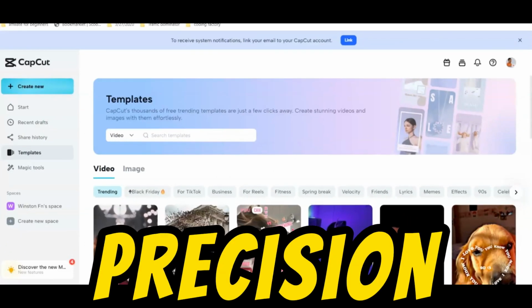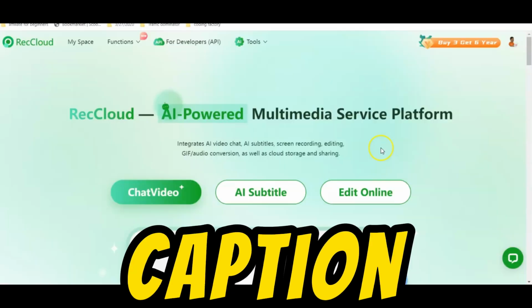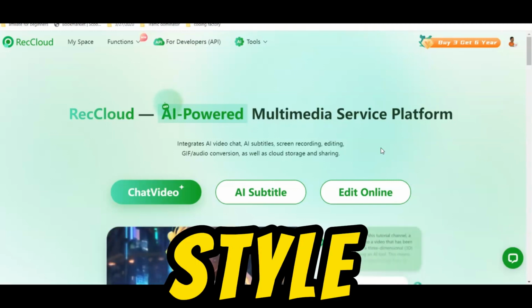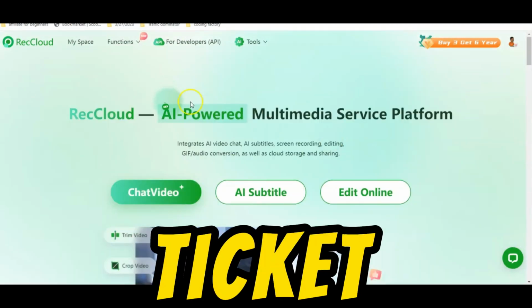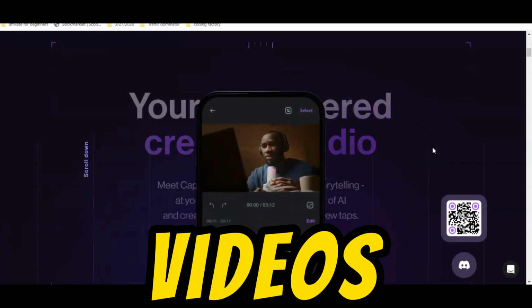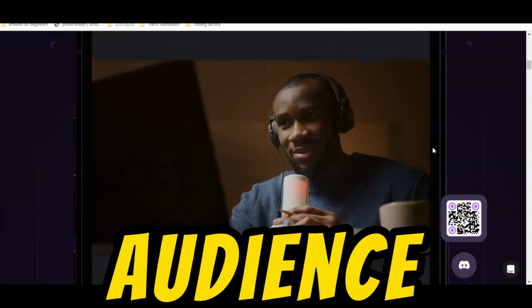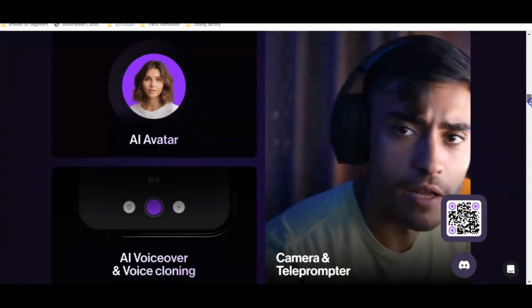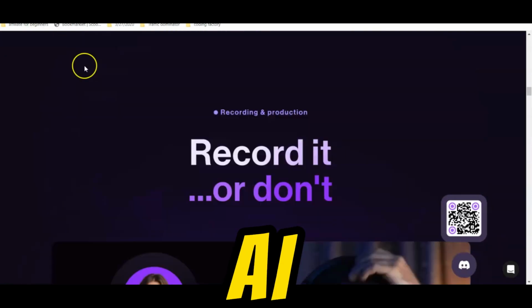So from CapCut's precision to Recloud's multilingual magic, Caption AI's ease, and Abrea's style, these tools are your golden ticket to making inclusive, gripping videos. Want to wow your audience and make your content totally accessible? Add subtitles with these AI whizzes.